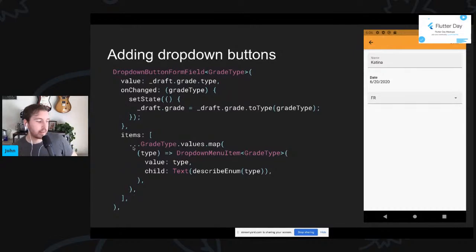And I'm using this fancy syntax here. What this does is it takes the grade type values and maps them to a drop-down menu item. So now I've taken all the grade types and mapped them to a drop-down menu item where the value is the type, which we're saying is grade type up here. And the child, or the widget that I want to show, is just a text widget. I'm using this feature in the Flutter SDK called describe enum, and that either prints FR or YDS.